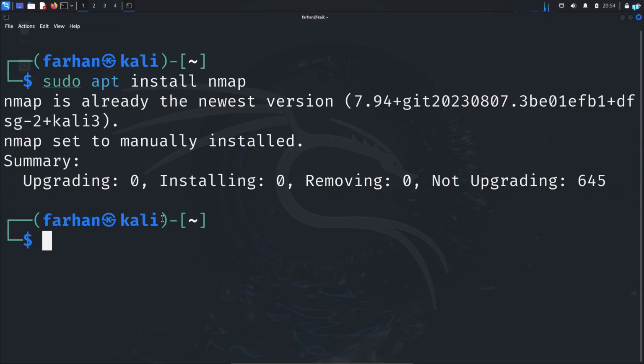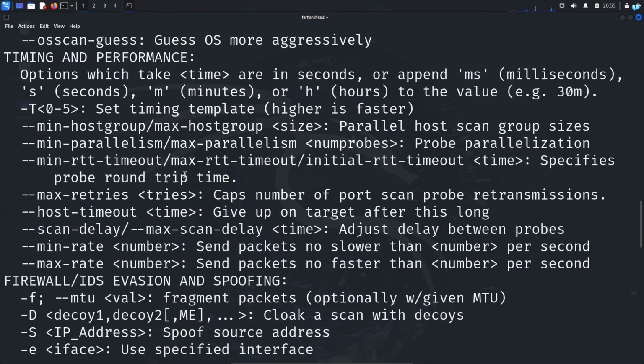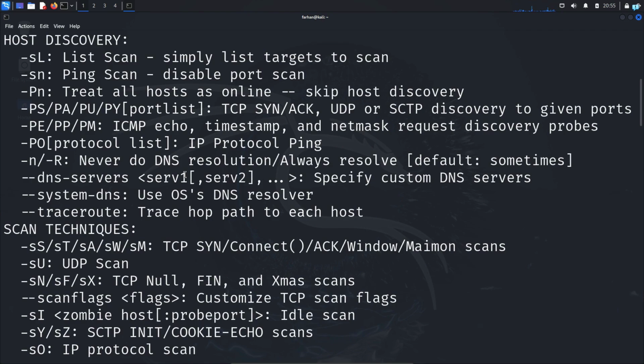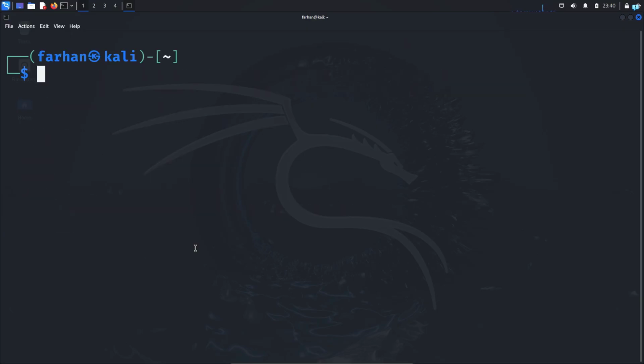I can check the help menu with the command nmap -h and press enter. These are all the options that you can use with Nmap. However, I will show you the most common examples of Nmap. So first, let's see how many devices are connected to our network and what are their IP addresses.